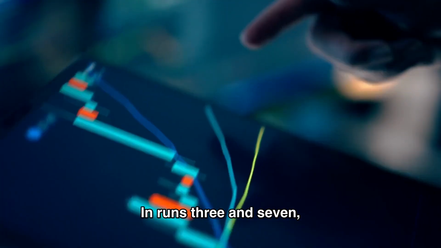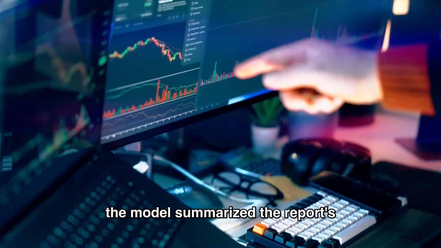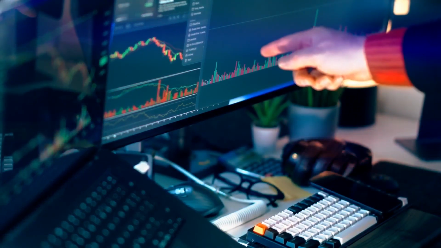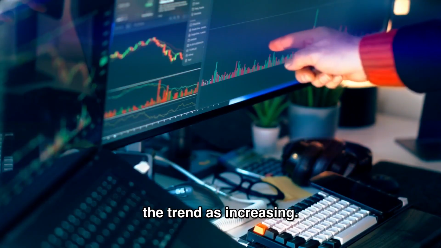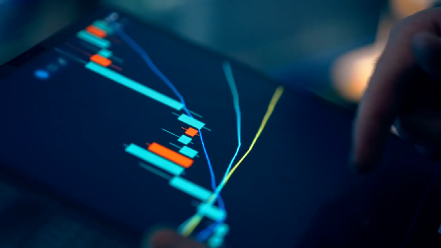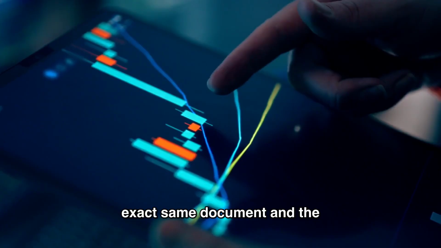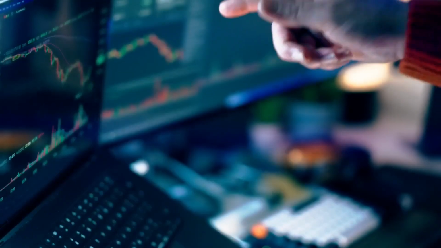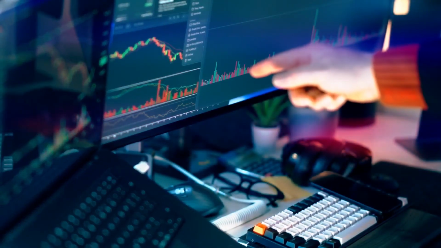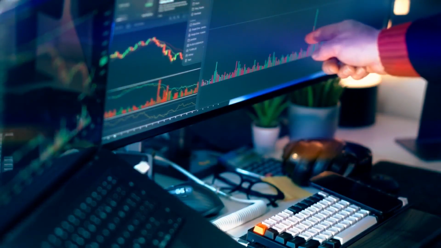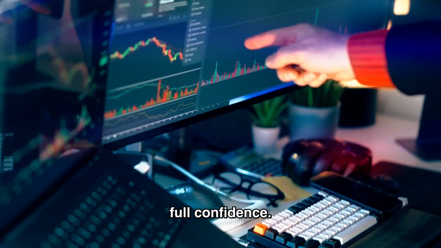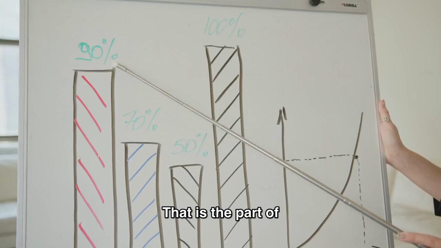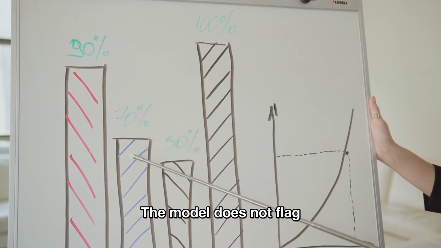In runs 3 and 7, the model summarized the report's conclusion about a particular trend. In run 3 it described the trend as increasing. In run 7, using the exact same document and the exact same prompt, it described the trend as declining. Same source. Opposite conclusion. Both responses were written with full confidence. That is the part of this test that should make you pause.